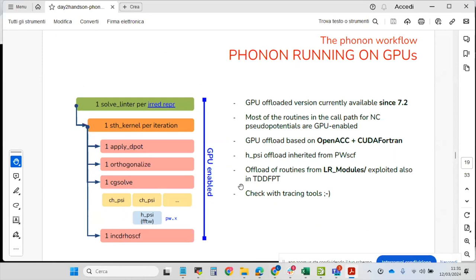Just a few words regarding how phonon is ported on GPUs. The phonon porting is a recent effort that has been introduced in the releases since version 7.2. Most of the calling paths for many structures, in particular norm-conserving pseudopotentials, are nowadays GPU-enabled. And the approach adopted to enable GPUs is the same adopted in PWscf.